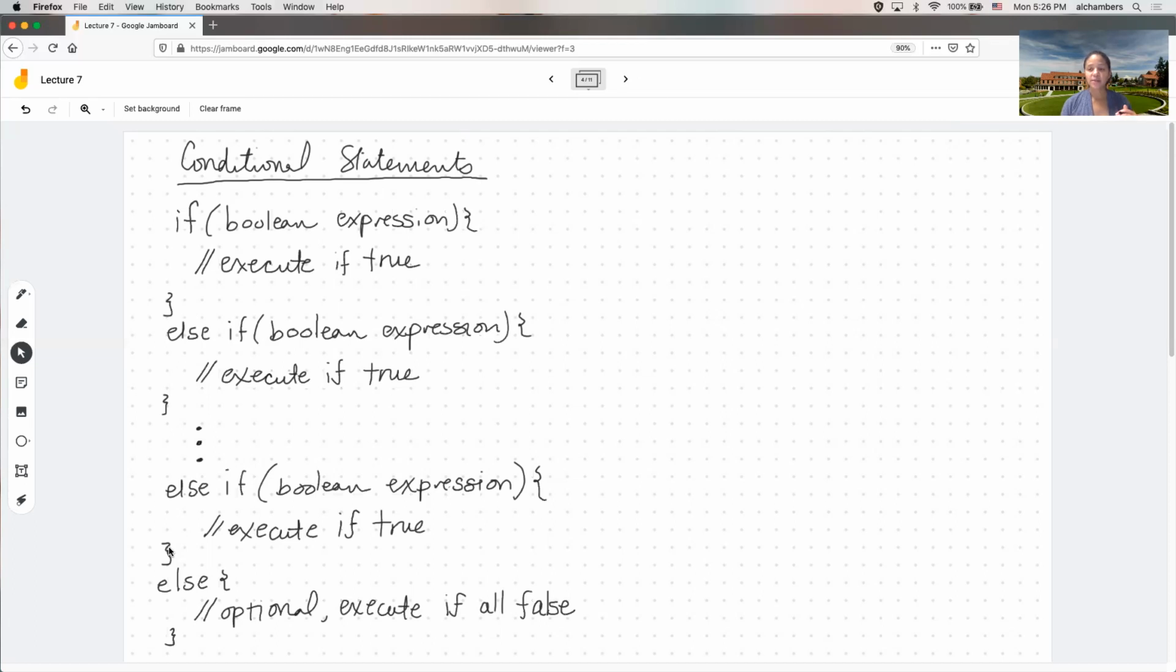That's the chunk of code it's going to execute. Then it will jump all the way down to the bottom without checking any more Boolean expressions. Also down here, you can end with an else if you want, that's optional. So we could just say if, else if, else if, else if, and be done. Or we could say if, else if, else if, else if, else. This else here is kind of a catch-all at the end. If nothing was true, the computer checked every single Boolean expression and nothing was ever true, then it will jump down here and execute the code contained in the else statement, okay?